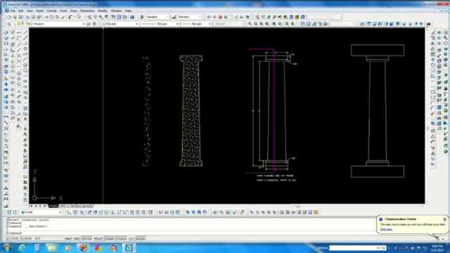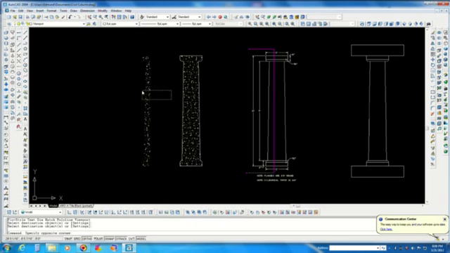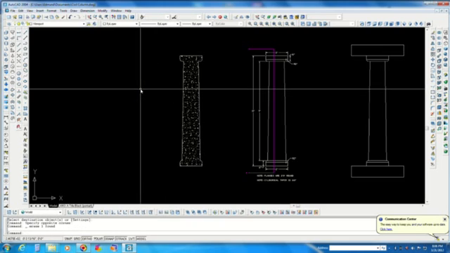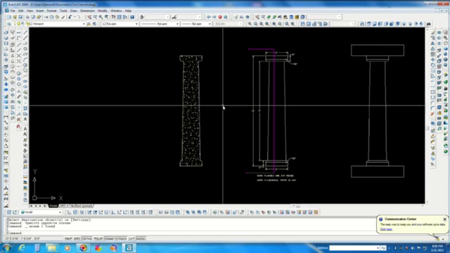There's a few ways to do it, but I like this match property thing. Looks like a paintbrush up here. Pick that hatch and then pick this hatch and see it changes it. So there's a section of our column.